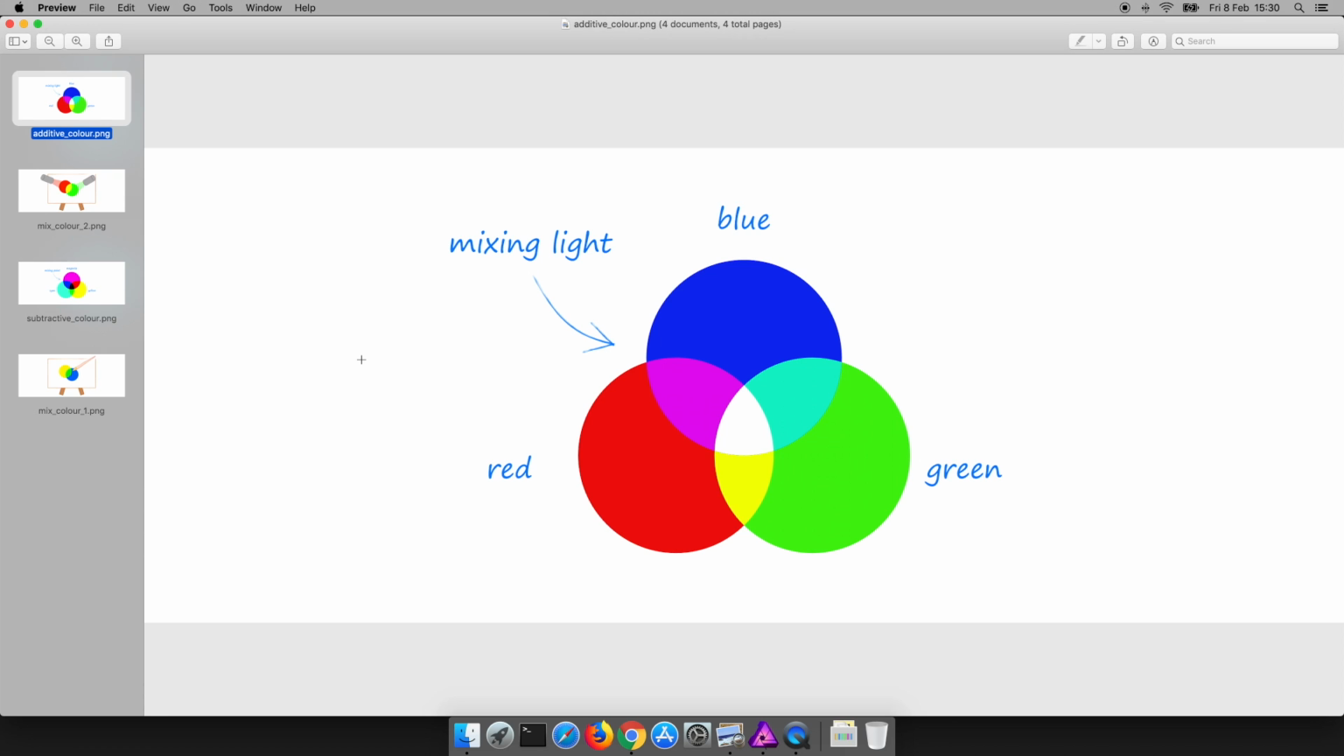So let's say that again. All those different colours mixed together make white. That's why mixing different colours with light moves closer and closer towards white. So here, if I've mixed red, green and blue, I get white. But if I leave out blue, mix just red and green, I get yellow.